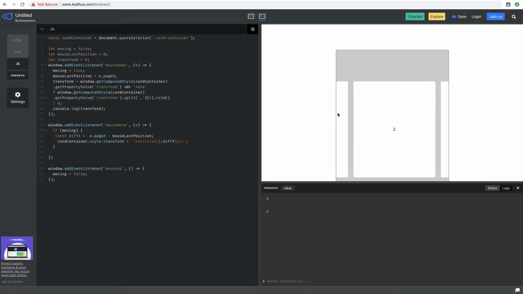But see if I start dragging it and releasing, and now if I click it, you'll see that we actually get a proper value of the amount of transform we did on the x-axis, right? On the cart container, which is this value. So now I have this value.